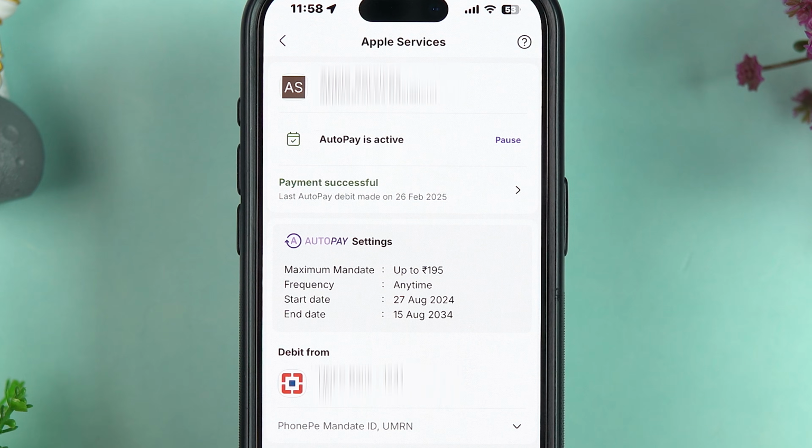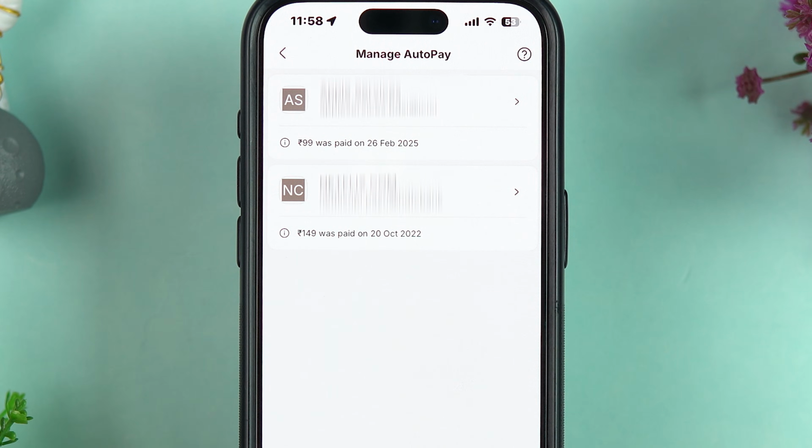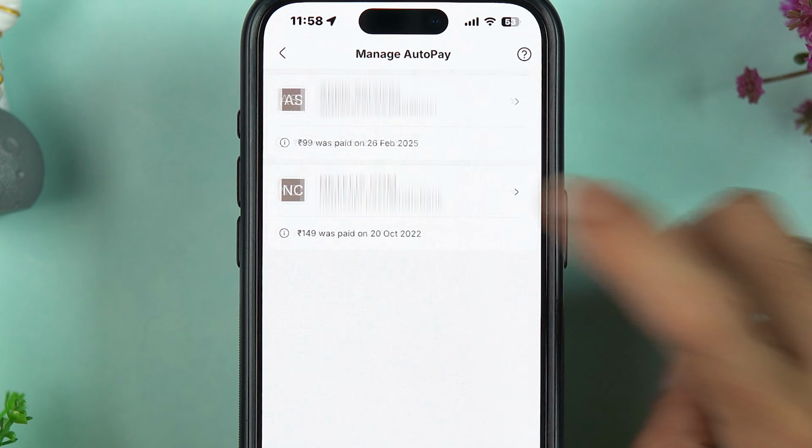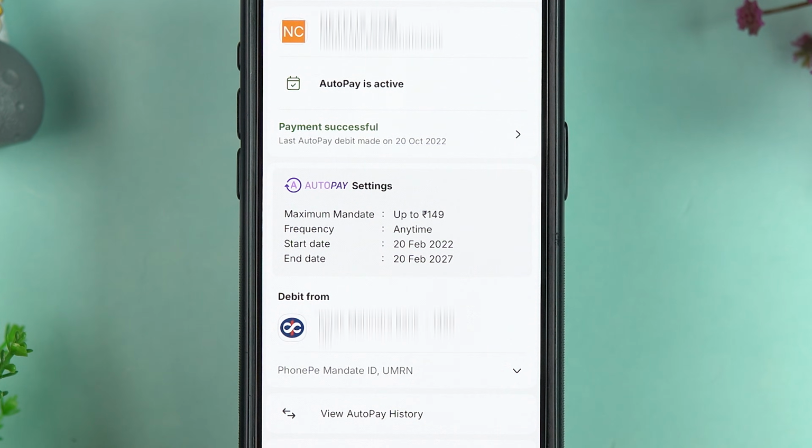Now in this particular autopay you can see my HDFC account is linked. I want to remove my Kotak account. So if I go to my Netflix autopay, you can see the Kotak account is used here. So in order to delete Kotak Bank from PhonePe, you need to delete the autopay first.